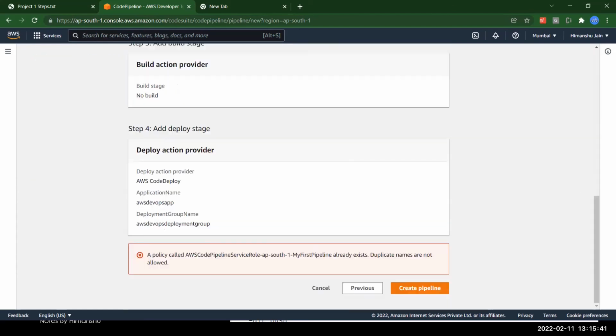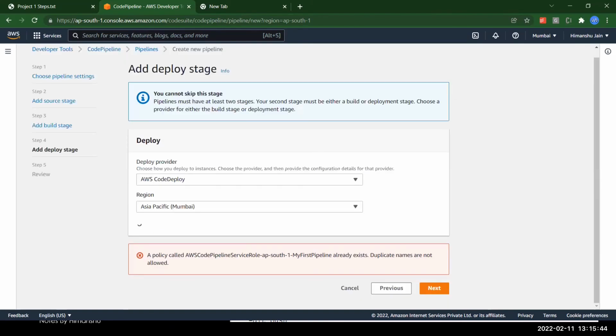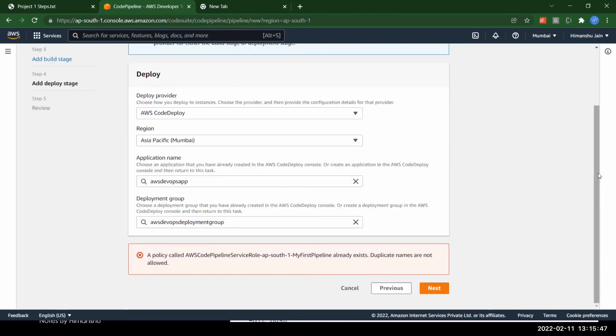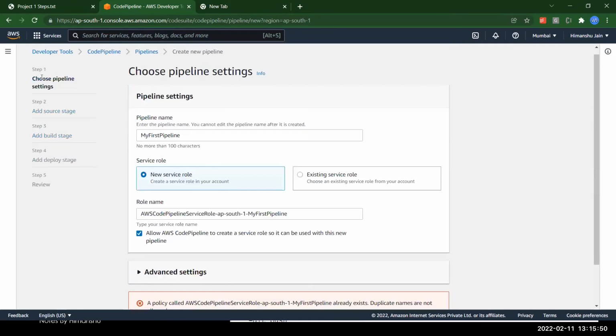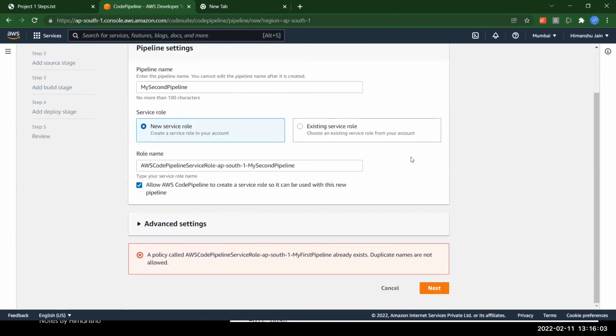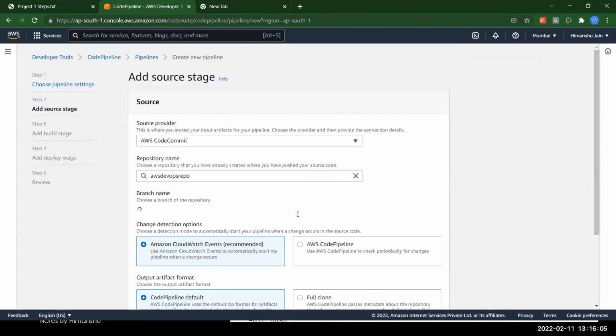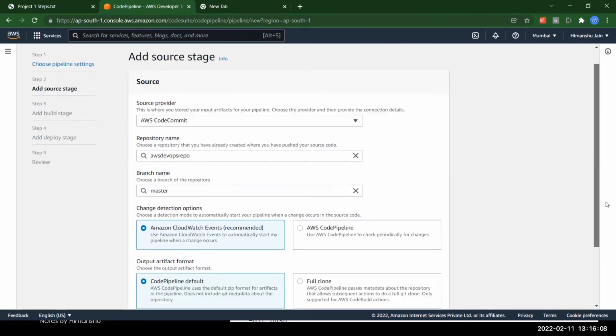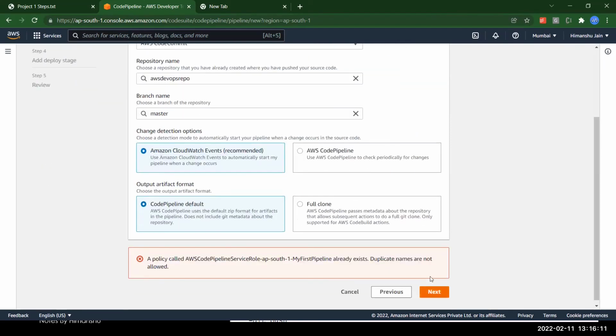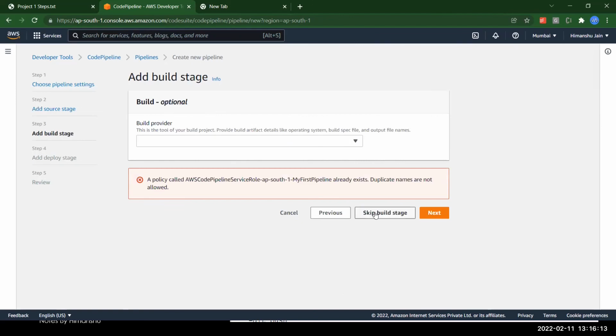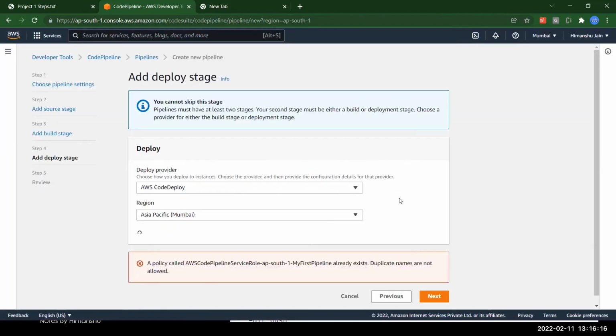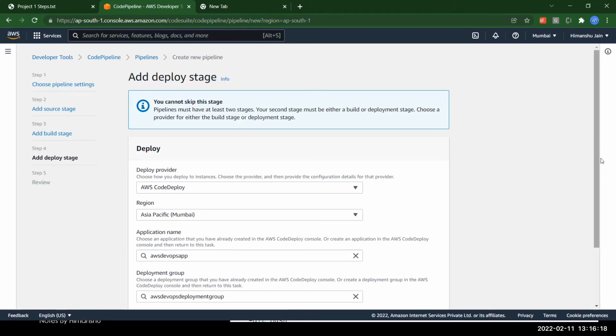So what we will do, we will go previous. Here we are in deploy. We will choose the step first here. Name we will give instead of first, maybe we can say my second pipeline. Okay. I just changed the name based on this error. Whatever we have selected, that information is already saved. We'll go with that. Here also build, anyhow we are skipping it. So just skip it. For deploy, we have already selected the configuration.